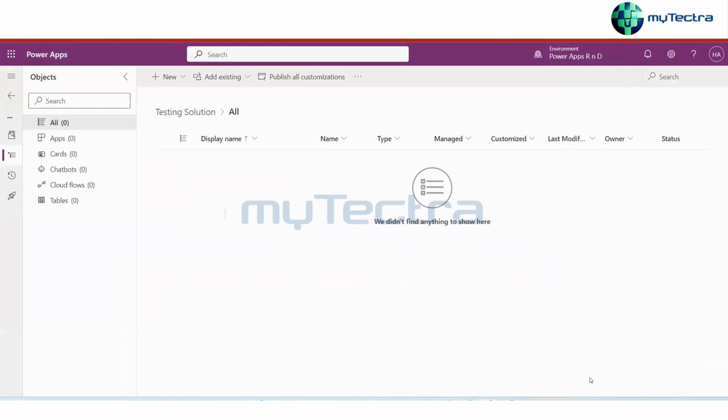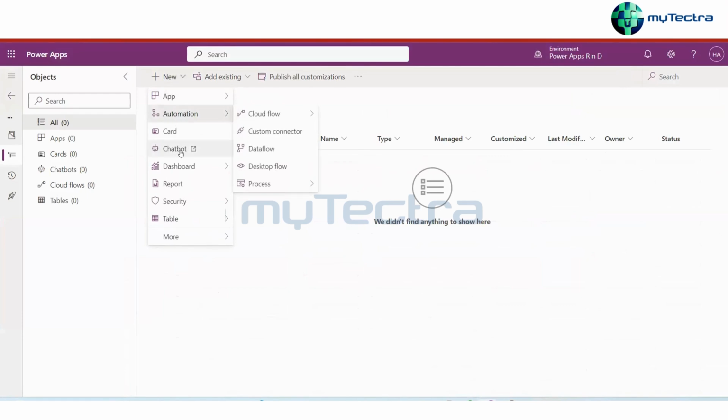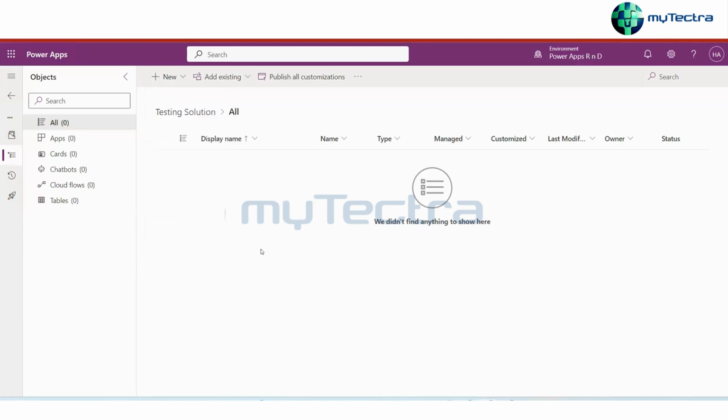It will give you something like this. This is the solution. In that, we can create applications and flows. If we are using the Dataverse, then all the tables from the Dataverse, the dashboards from the Dataverse, Power BI dashboards, other things like cards, chatbots, security roles, these kinds of things. So in the solution, we can keep things bound together. And this solution will be in the environment.